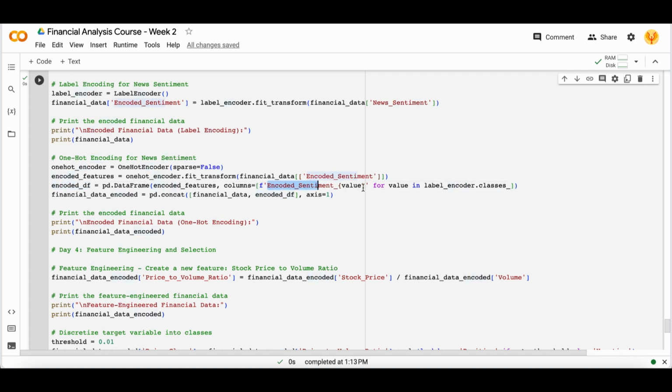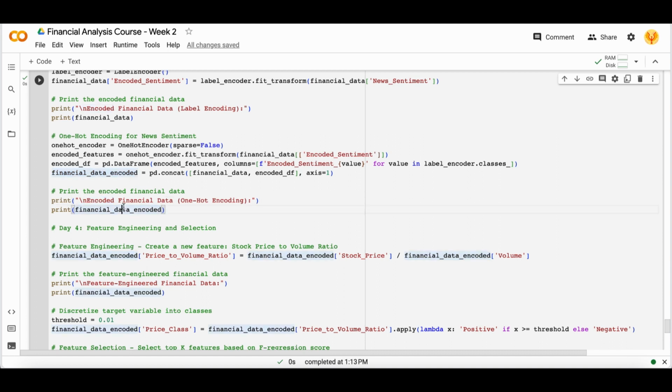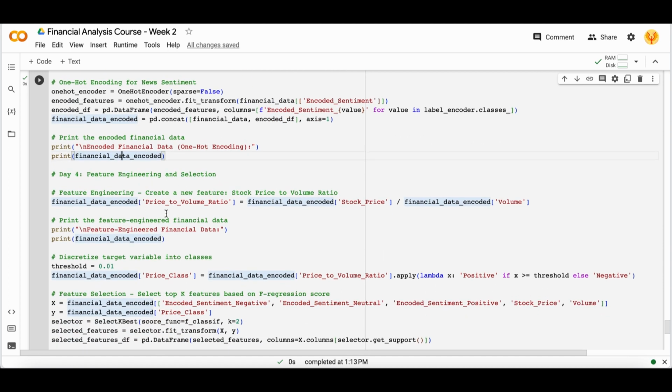Then I give the value, whether it is positive, negative or neutral, and make a concatenation to build our final data frame. After building our final data frame, we need a certain value, the price to volume ratio, that can be used for accurate stock sentiment prediction. For that we take the stock price divided by the volume and we get our price to volume ratio.